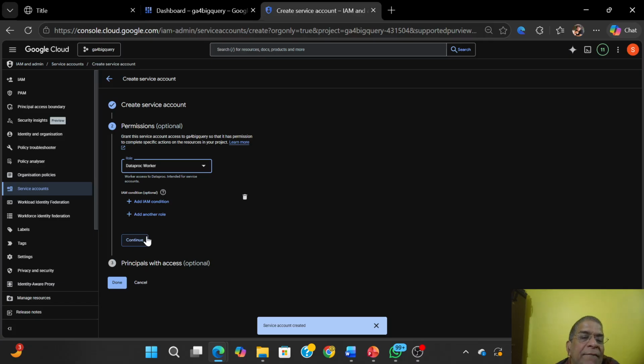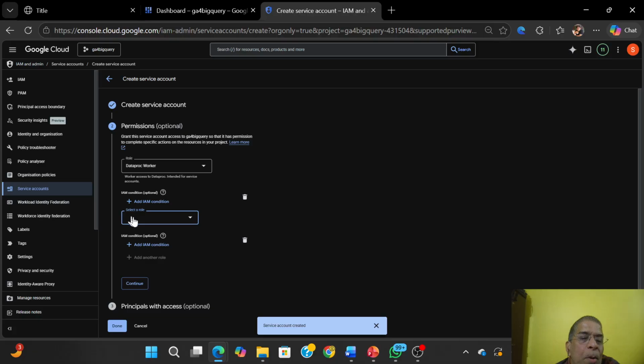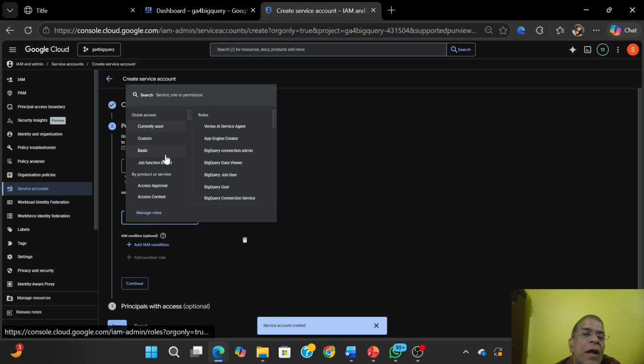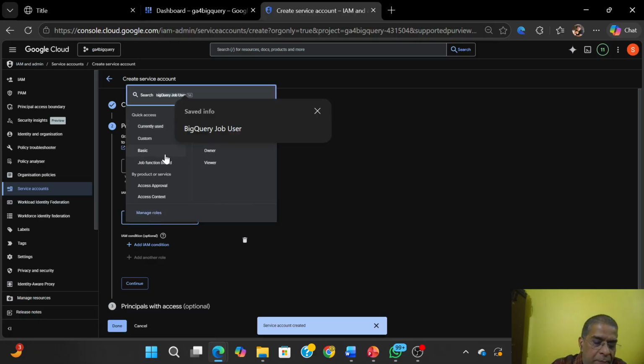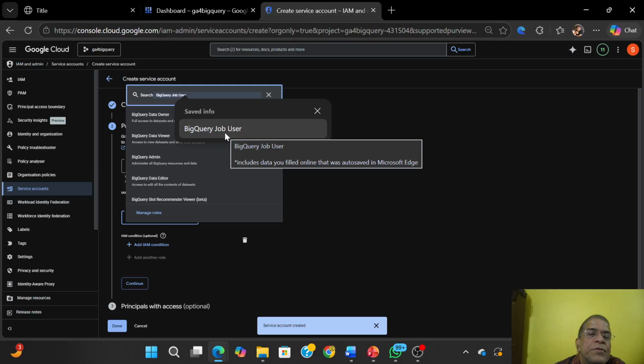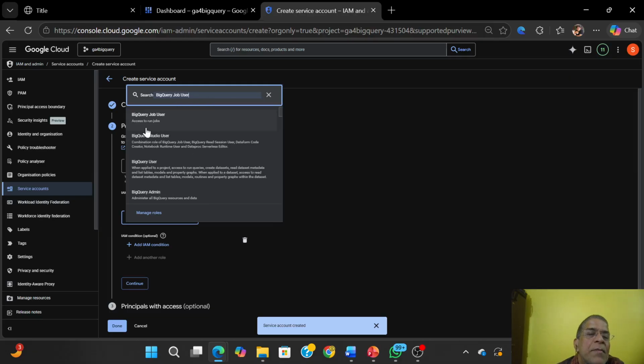Then you can add another role. Click another role. Again select what role I want. I want BigQuery. BigQuery Job User, BigQuery Data Owner, Studio User. Don't give the permission of administrator or ownership to the service account. You give what specific work you want to do.